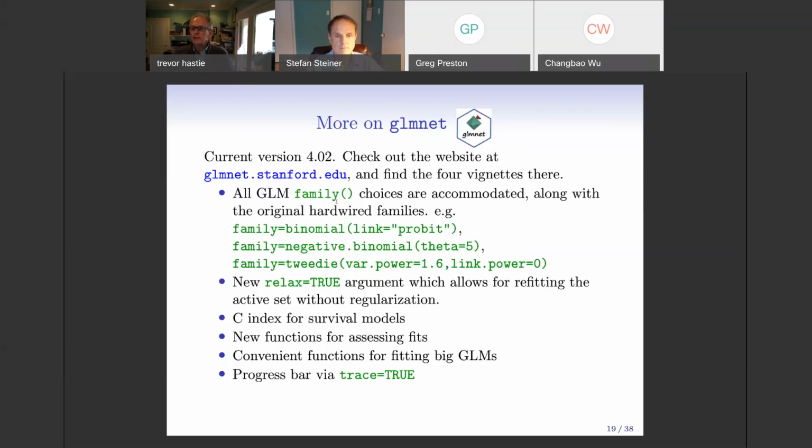We've now allowed for any of the families you can have in GLM, so programmable families are accommodated in GlmNet. So, for example, if you're used to doing this kind of thing, you can say family equals binomial, link equals probit, or family equals Tweedie, and you can give some parameters. And people can program up their own families. And so that can all be done in GlmNet. I mentioned the relax option where you can refit all the models in the path without regularization.